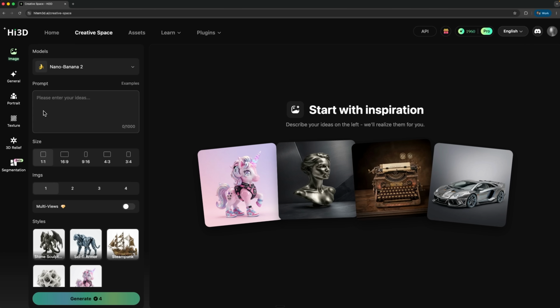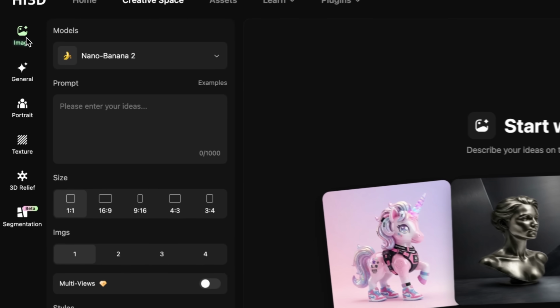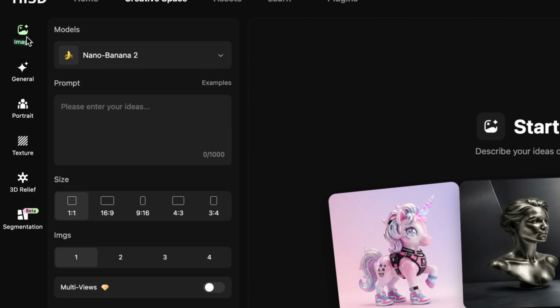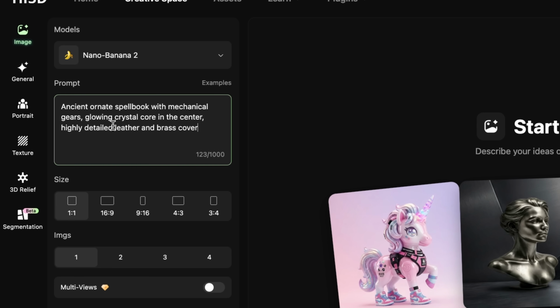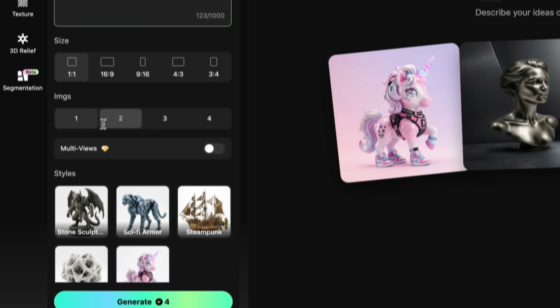And now the workflow is even easier, because you don't need to prepare a perfect clean background image manually. Hitem3D has an integrated image tool, so you can generate a 2D concept directly inside the platform. I open the New Image tab, describe the idea in the prompt field, and choose the basic settings, square format, and the number of images.